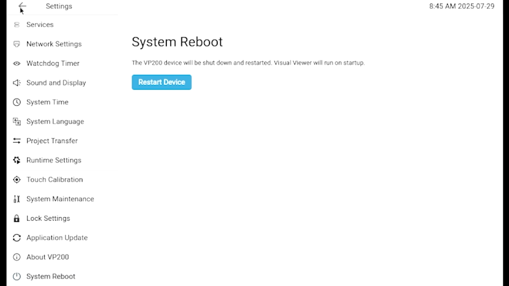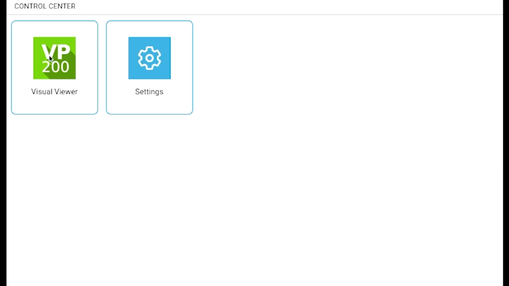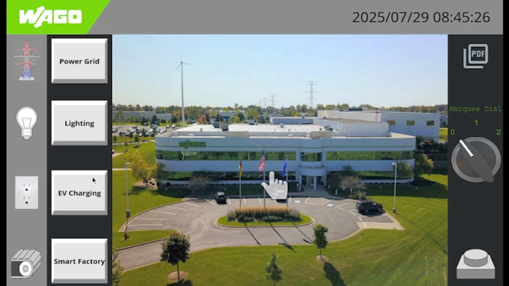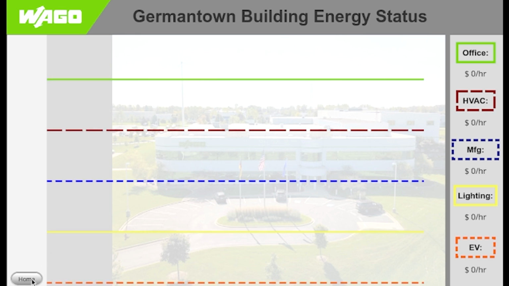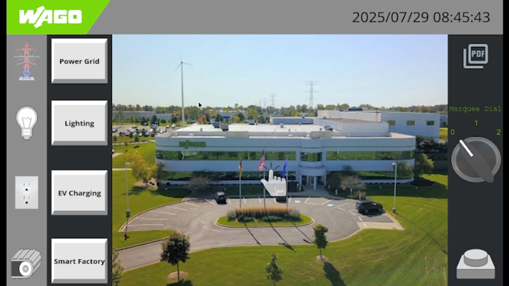Right now, I'm going to go back to the Visual Viewer and show you how to use the 3-second long press method. Be aware, if there's an image on the screen that's pressable, the 3-press method will not work. Like this one, this is a screen that's pressable. If I press on this screen, it brings up another screen. So the 3-press method will not work on this screen, but it'll work on one of the other screens.